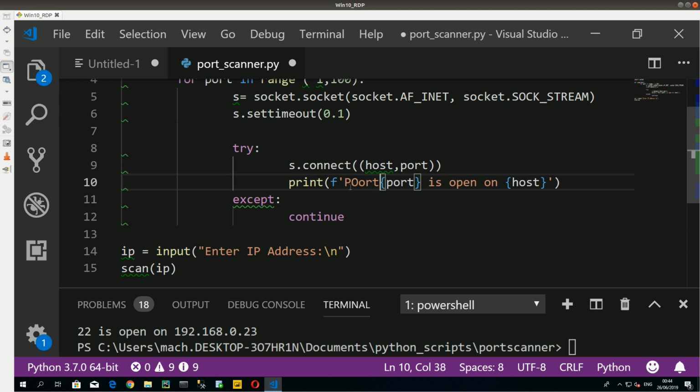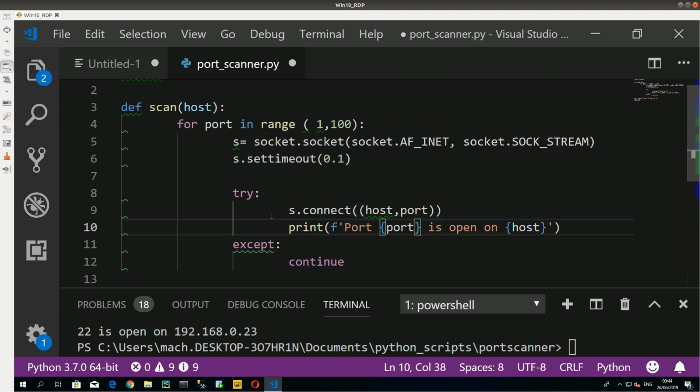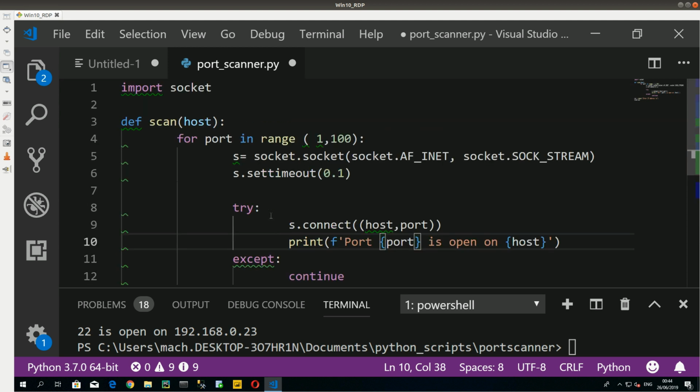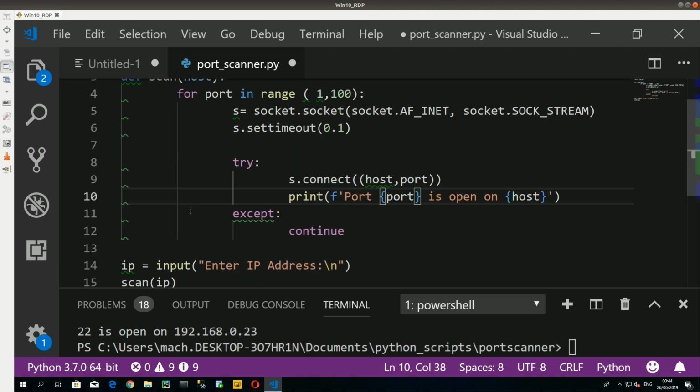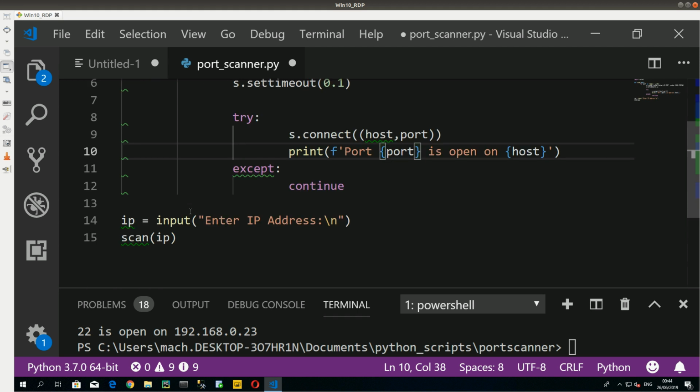Port 22 or whatever port is open on that host. So this program could be used in something like, say, if you have an Arduino or even a Raspberry Pi and you want to trigger something. Like, say, if you want to make sure that nobody's connecting to port 22, you want an alert when somebody connects to port 22.